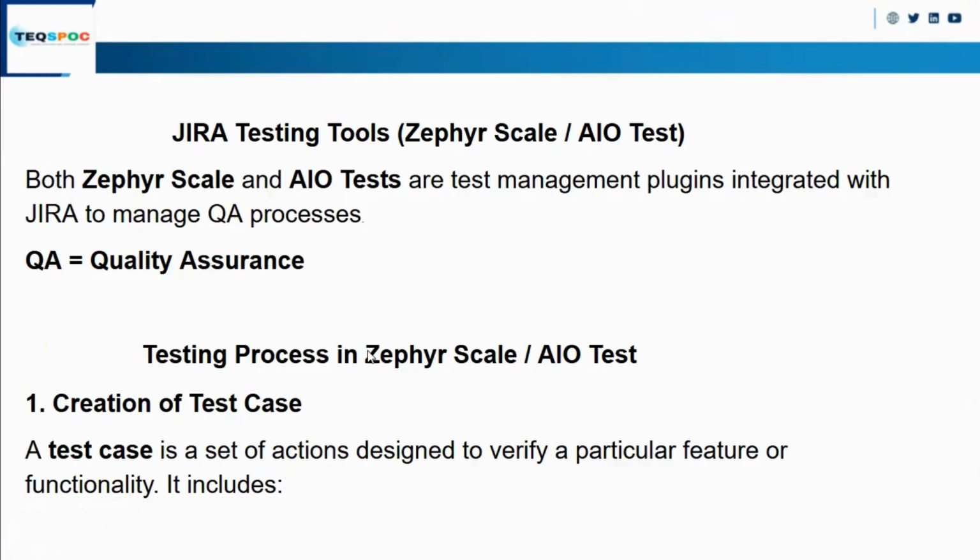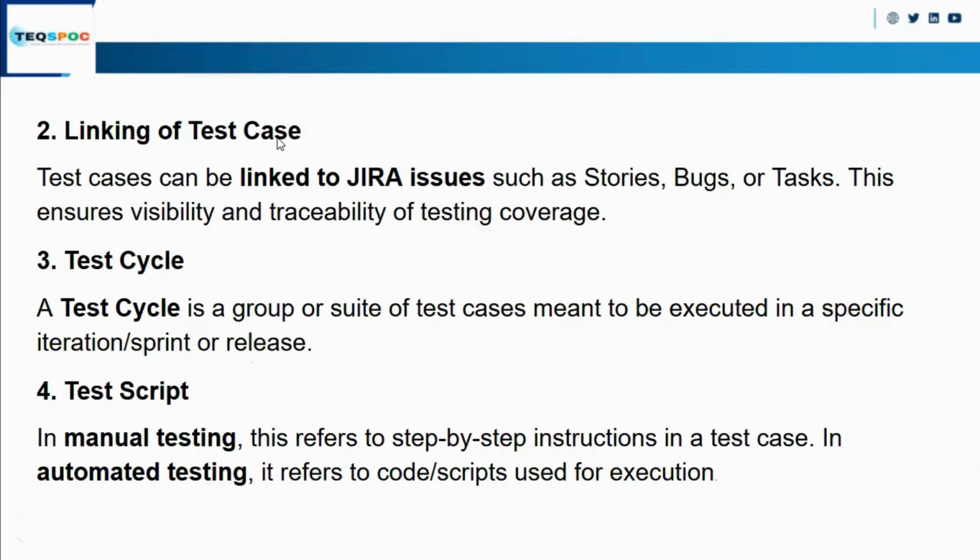Okay. Now, what is the basic step or testing process? We can see here. First, what we do: we will go to the app and install the third-party application, that is Zephyr Scale or AI Test. Then, after doing this, we will create a test case, then link that test case to the respective user story. Then we create a test cycle, and add the test case inside the test cycle. Okay. Now, in this test case, you will create steps, that is the test script.